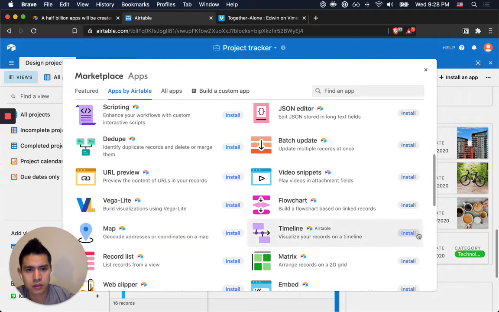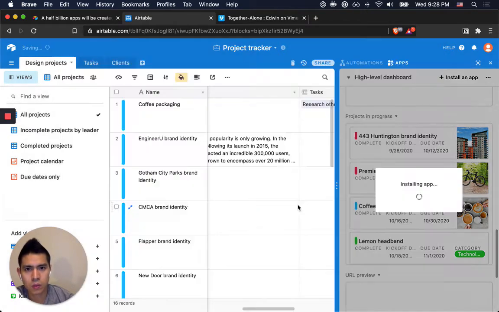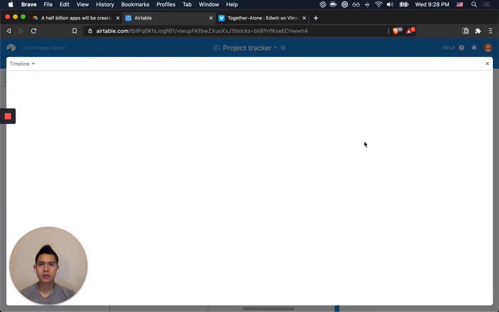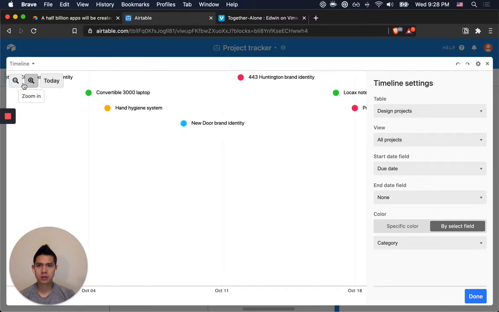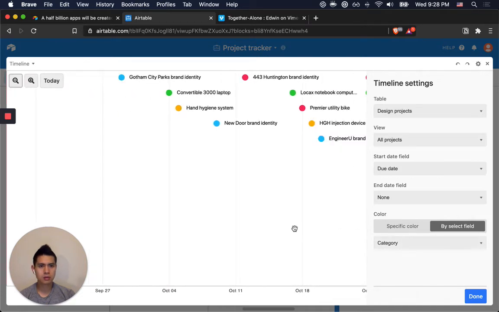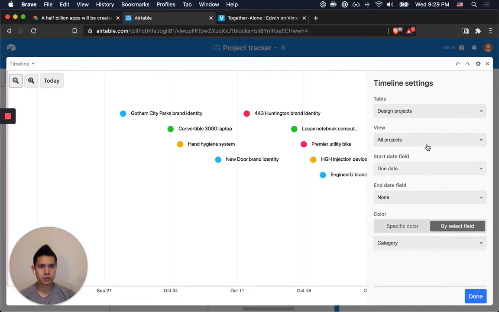Let's see what this looks like. Timeline. So these are all pre-built apps that you can just install on this right side column. So I'm curious. Okay, so these are the different projects it looks like. Zoom in and zoom out. I can do start date field.